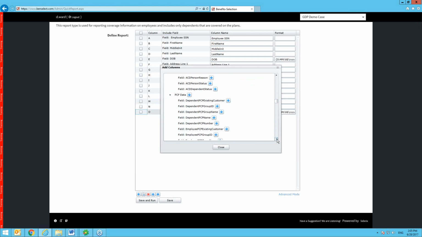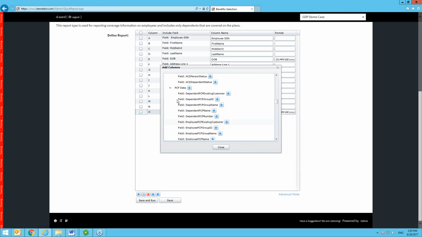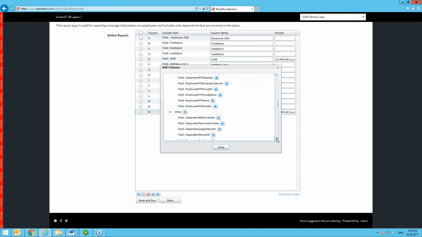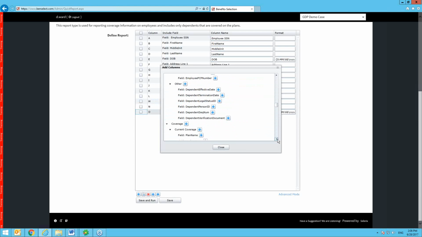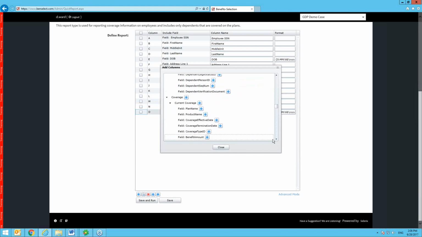In some instances, we do and are required to collect primary care physician data for the dependent and the employee. So here is where you can collect that data that is in the system. If you keep scrolling, you'll see this other field. This is if you get dependent verification documents that are uploaded, if you wanted the dependent termination date, those sort of things. And then down here is the coverage options.